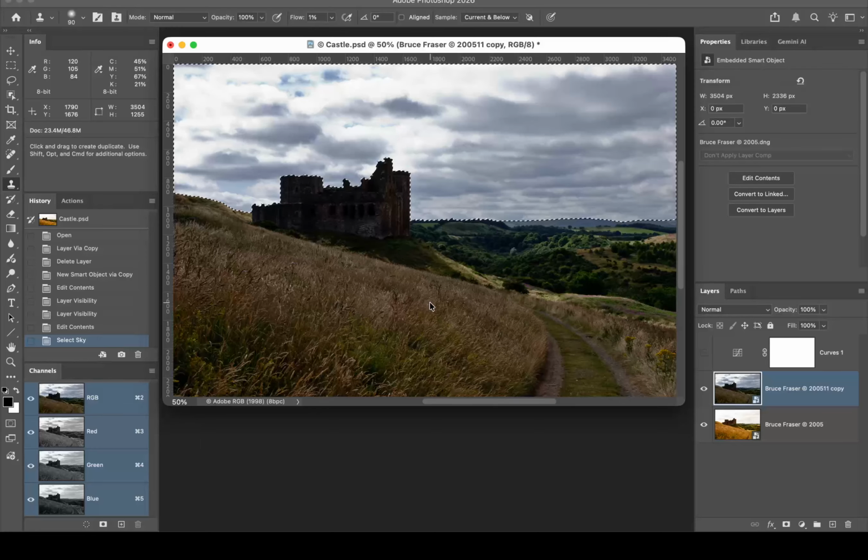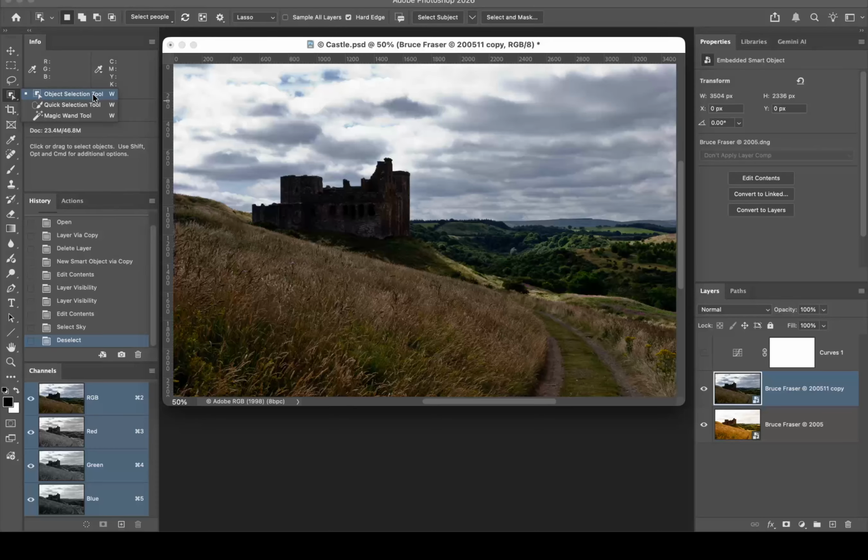I'm actually going to hit Command D to deselect, and I'm going to do it in a different way. I'm going to use the old school quick selection tool. It's the fourth tool down from the top. If you click on the lower right hand corner, you'll get a flyout menu, and you'll see that you have the object selection tool, the quick selection tool, and the magic wand. I want you to grab the quick selection tool because I want you to know how this tool works.